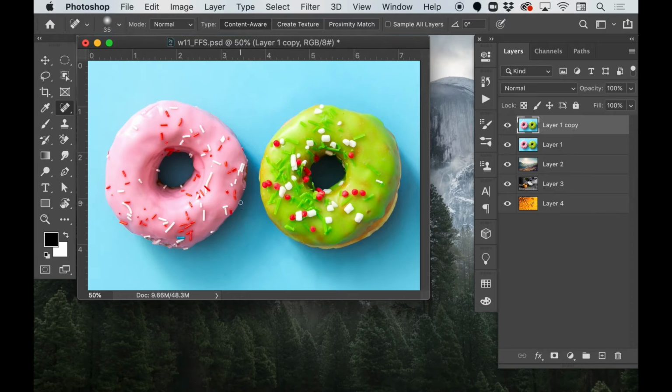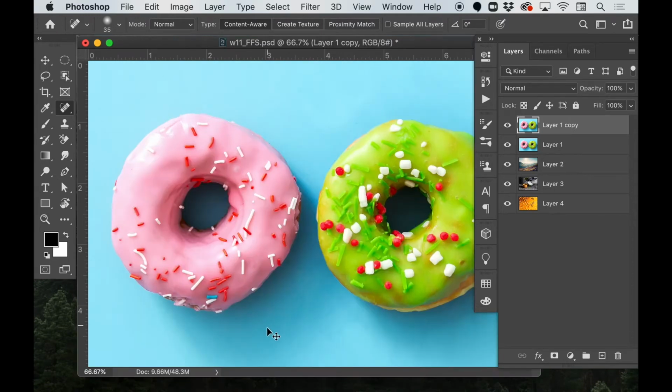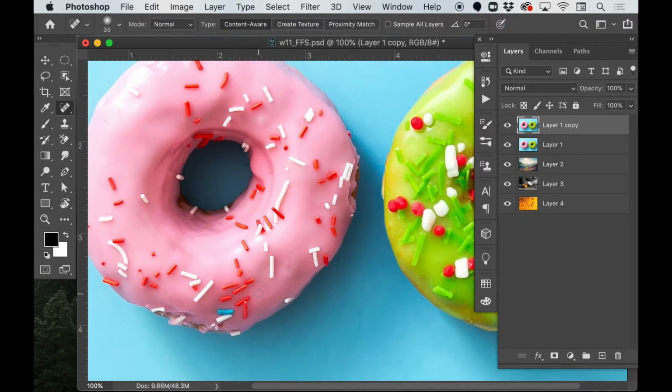Okay, moving on, I'm going to show a couple different ways how you can use content aware tools to edit out other things. Using the spot healing brush is great, and I can easily eliminate something like this blue sprinkle. But for this purpose, I'm going to actually introduce the content aware fill.